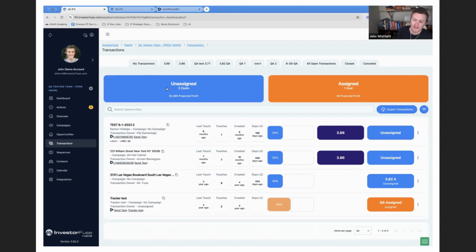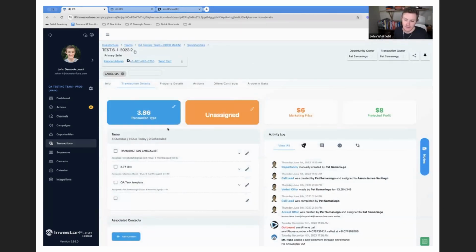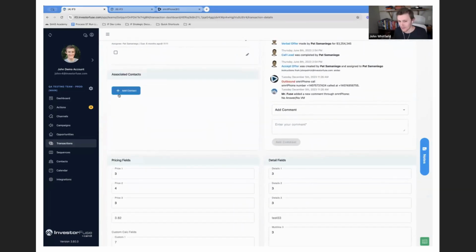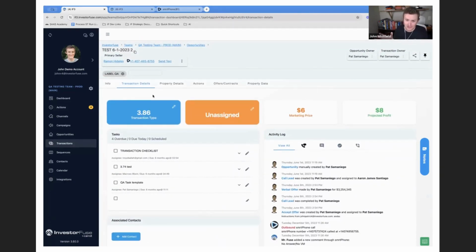So we let you come in and create multiple transaction types. You can do different processes for wholesaling, novations, fix and flip, however it is your exit strategy. You can build custom statuses and tasks around all of that and track it all inside of our transaction side. We also have a unique page for transactions management where you see all the tasks, the activity log, marketing price, projected profit. You can associate contacts, interested buyers, things like that. It's a very detailed system, and this actually just got enhanced and was released 2 days ago. So if you haven't logged into InvestorFuse and looked at your transaction side, it looks different now. Go check it out.